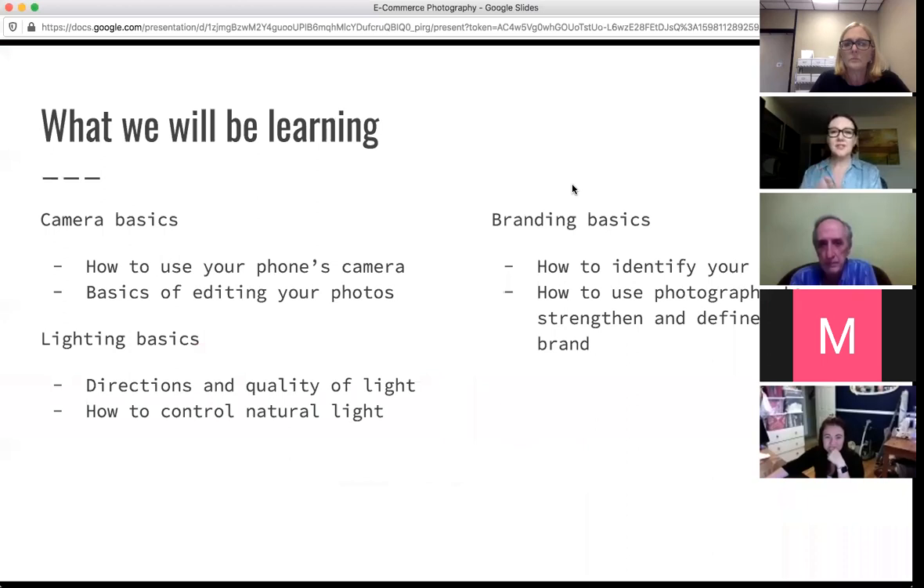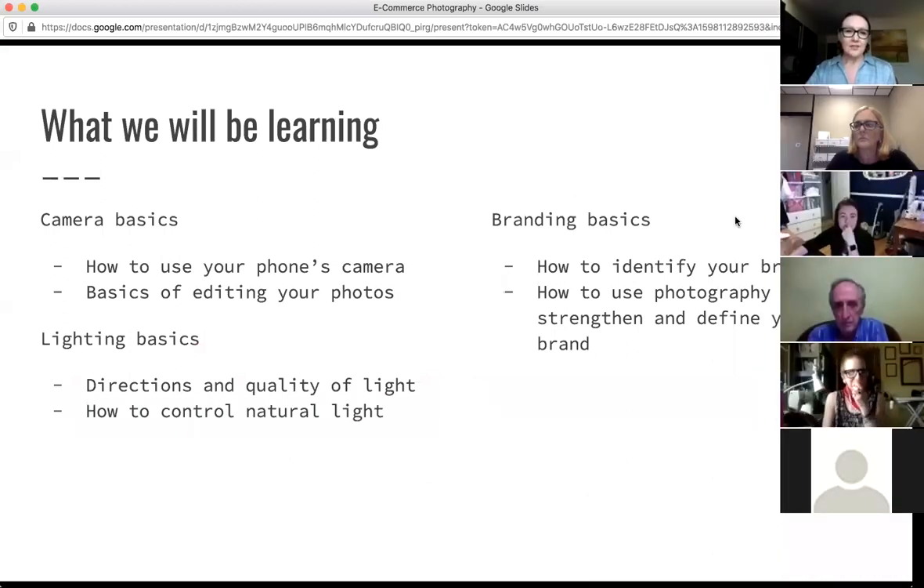Okay, so this is just an overview of what we're going to be covering, so you can follow along. We're going to be talking about how to use your phone's camera, the basic editing tools that I use on my phone, and some lighting basics. We're going to talk about the direction of light, the quality of it, and how to control it. And then we'll be doing some branding basics as well. I'll walk through how to help identify your brand if you don't already have it identified, and then how to use photography to strengthen and define it.